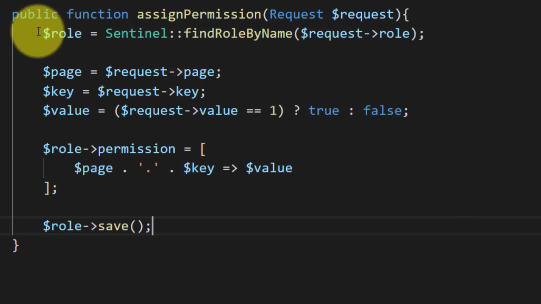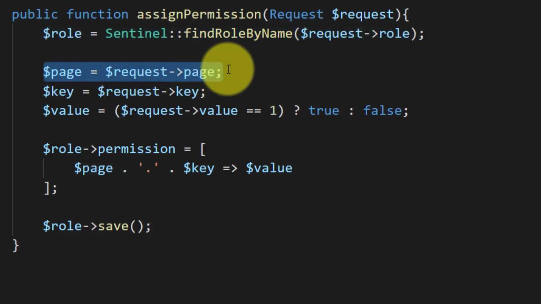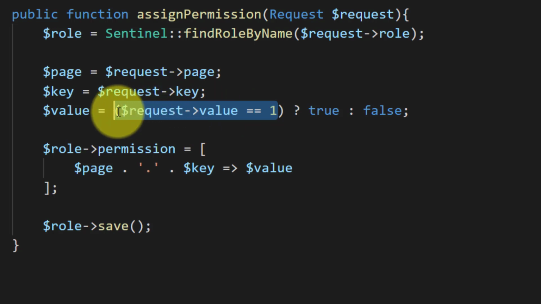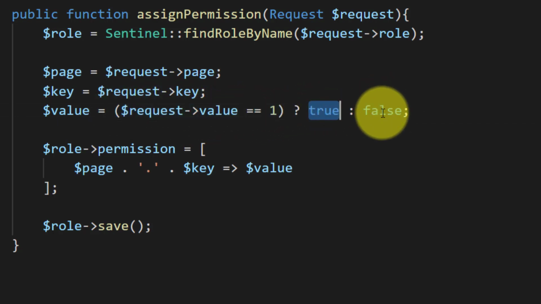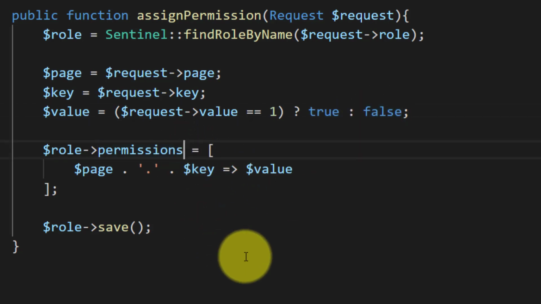We will get the role by name and all of the page, key and value. We will check that the value is 1, then true and false. Then we will set the permission, role permissions, and then we will save it. Now let's check this.